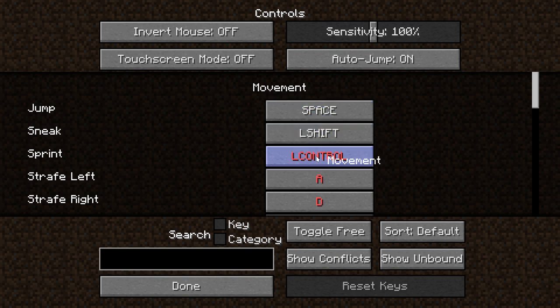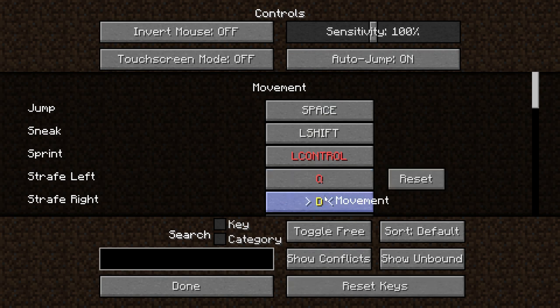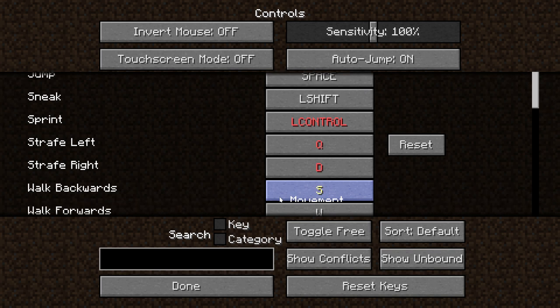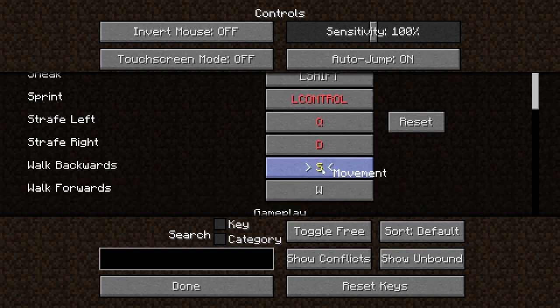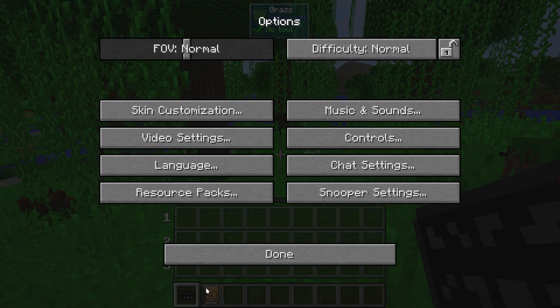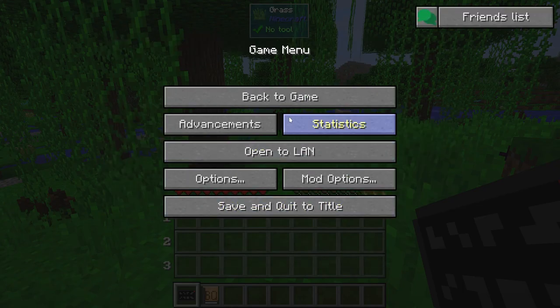Jump, sneak, sprint. Strafe left. Left is for me, that one. Right is for me. Let's think. This one, right. And then backwards, that one. And forwards, that one. Done. Done. Back to game.